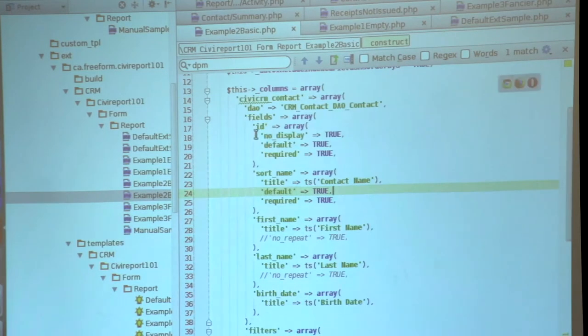Okay, ID, the contact. I want to use the contact ID. Actually, I don't make use of it in this basic example, but usually you always include the contact ID. There's the DAO that sets a lot of defaults for me so that, for example, I don't have to put the type for all the fields. I don't have to tell it that ID is an int, sort name is a string, and so on.